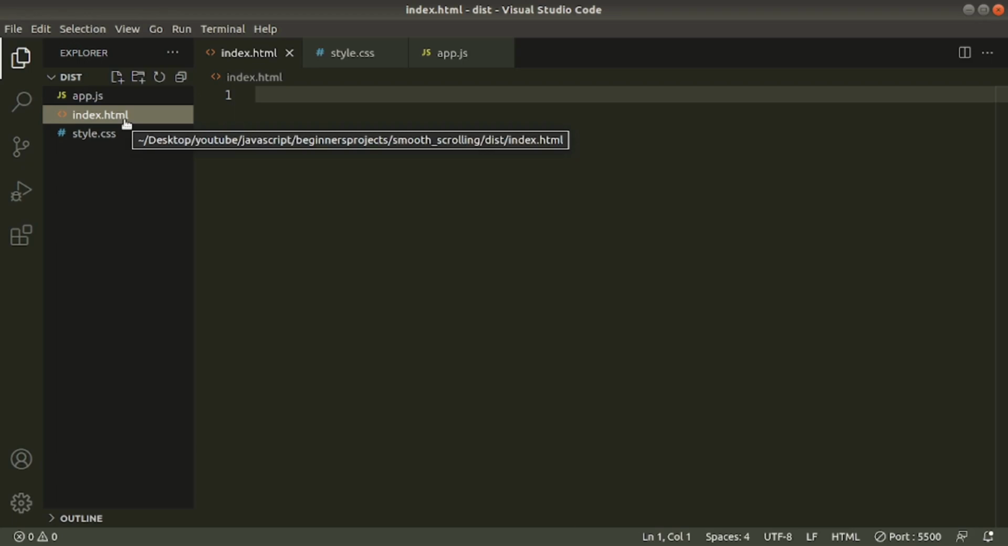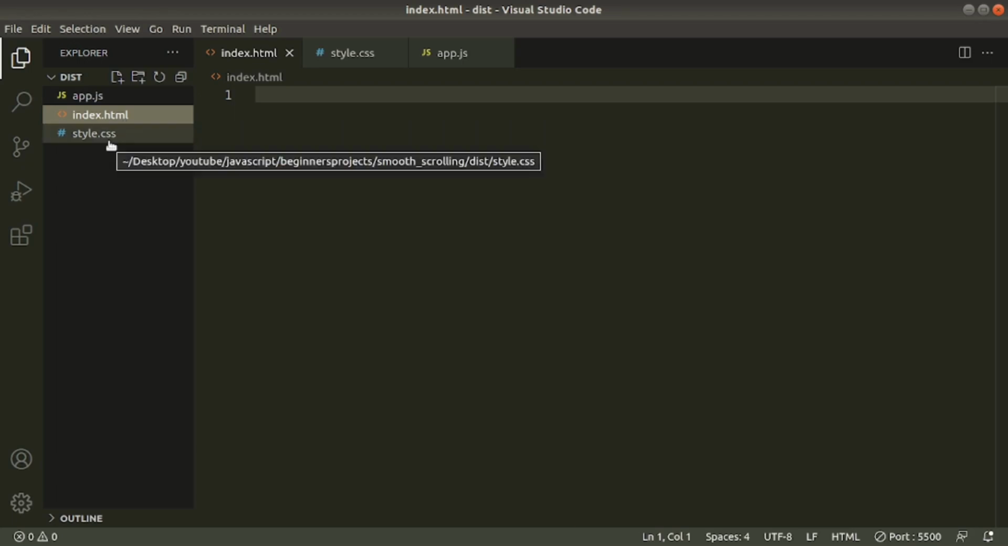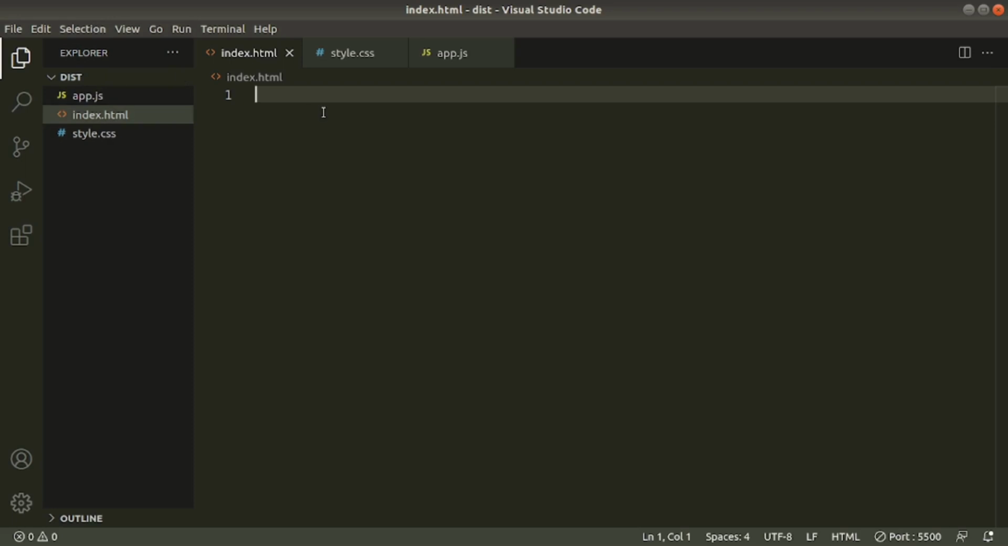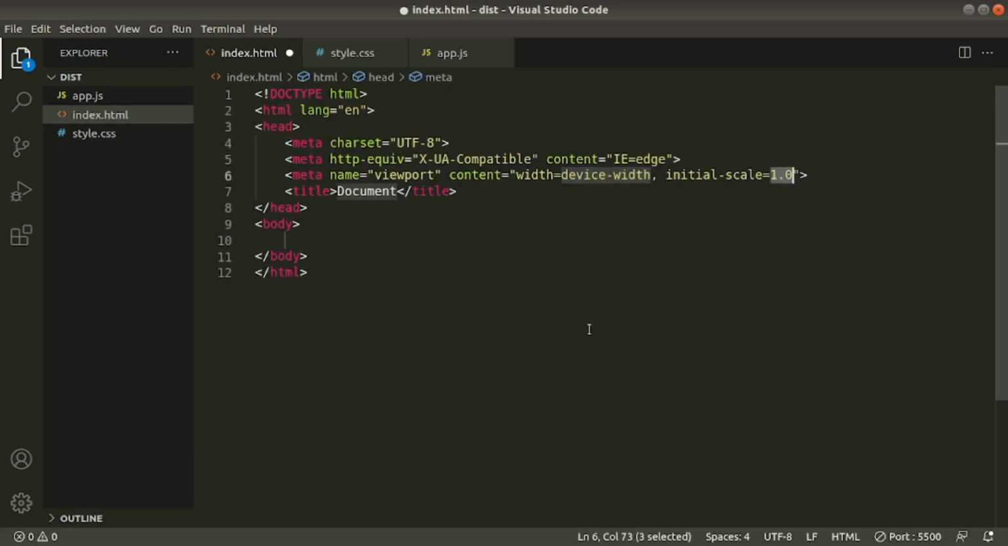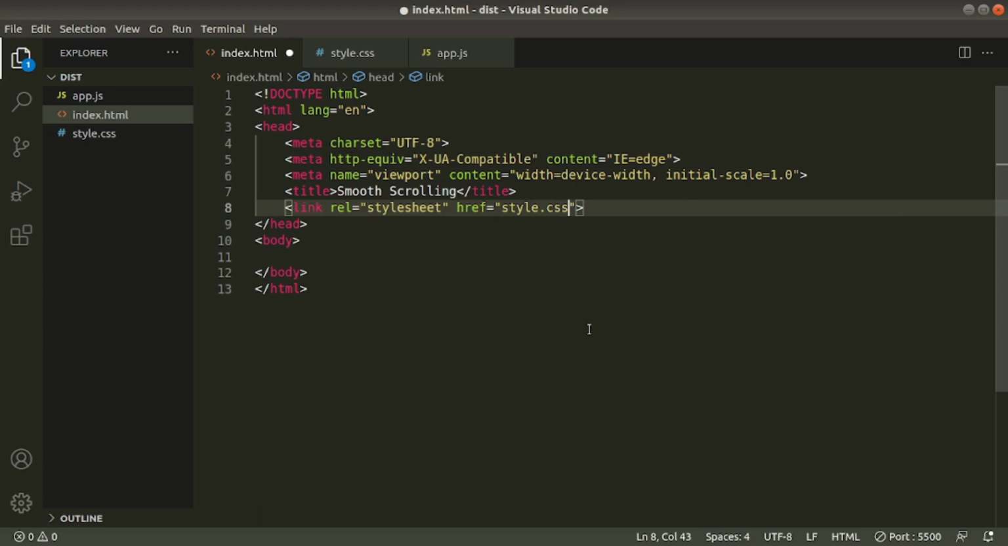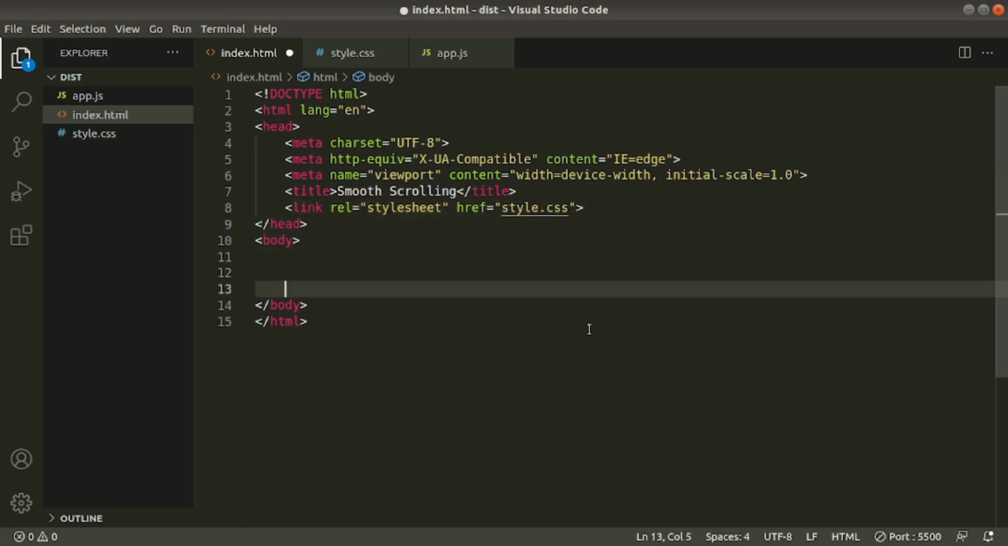I'm in Visual Studio Code Editor. I have three files: index.html, style.css, and app.js. First, we'll write markup. For that, go to index.html. Here, exclamation mark and hit enter. Here, change title. Now, link CSS file. Now, link JavaScript file.